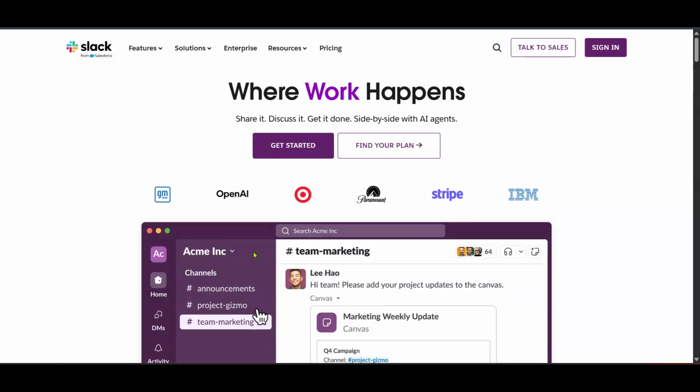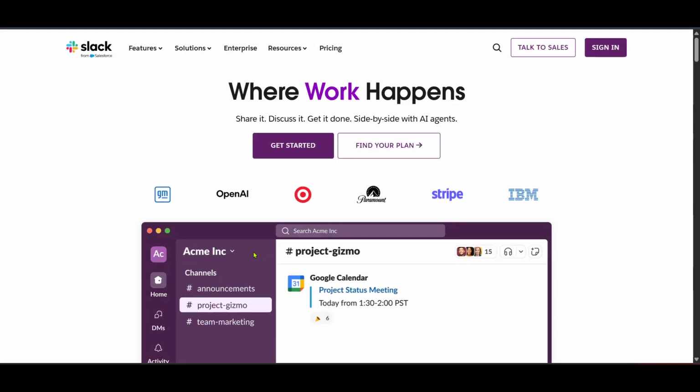In today's video, I'm going to teach you how to merge two Slack accounts. Whether you're managing separate workspaces or needing to consolidate your work and personal Slack accounts, this guide will help you streamline your experience in just 5 minutes.